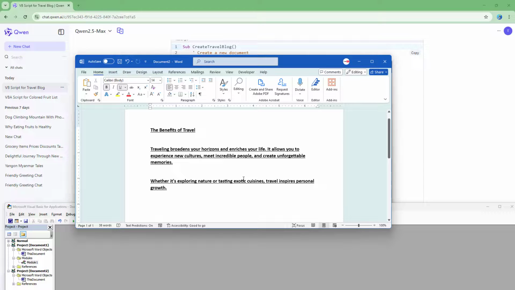So that is how you can utilize the Word document generation option using Qwen.